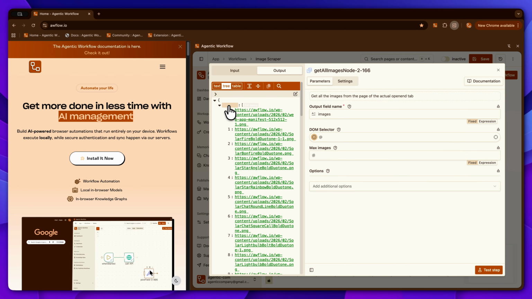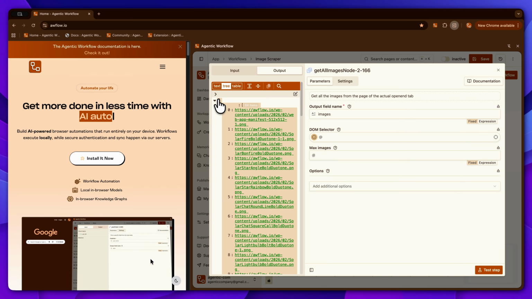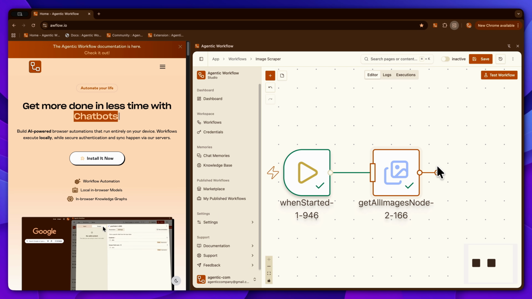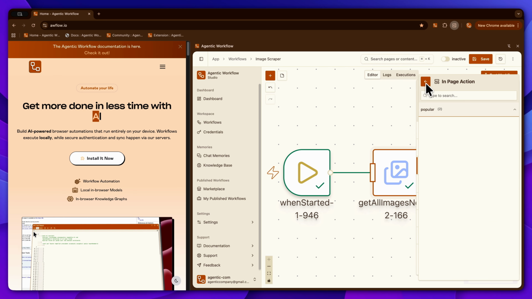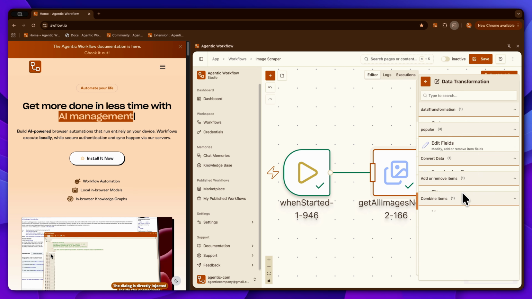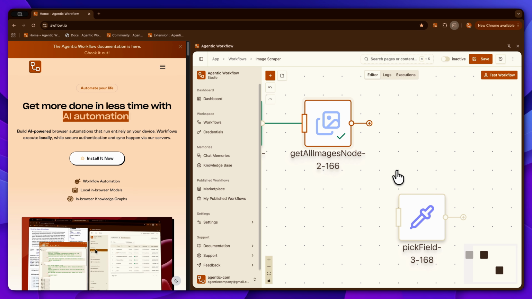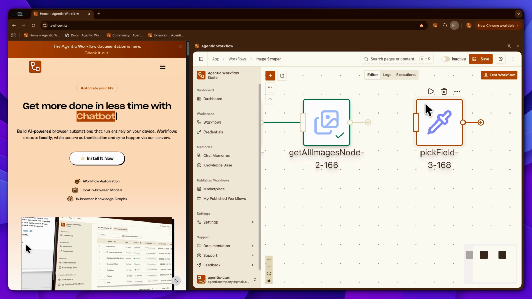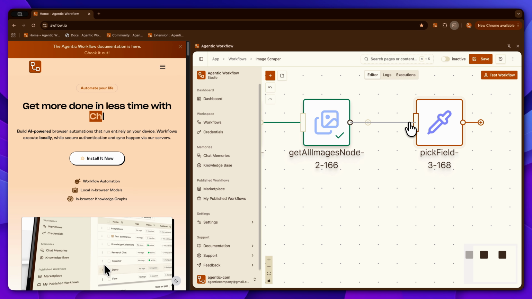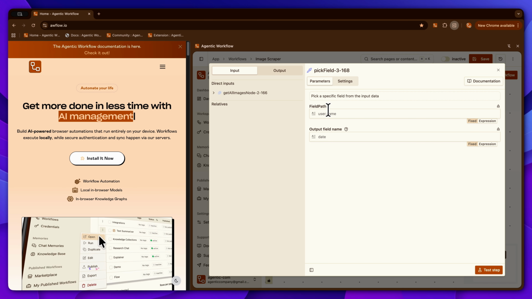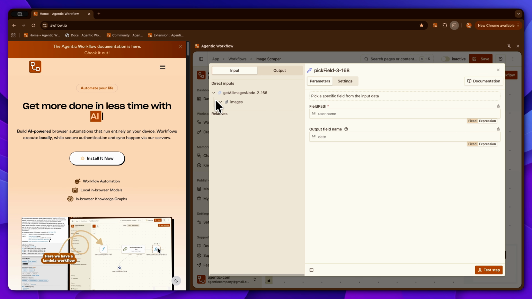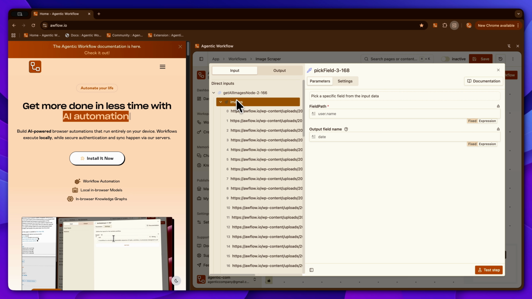But these links are present in an image attribute. What I would like to have is not an object, but a list of objects. So I'm going to use another node. I'm going to go to Data Transformation, then Pick Field. In the node, I realize that the previous node has the Images attribute, which has a list of links.